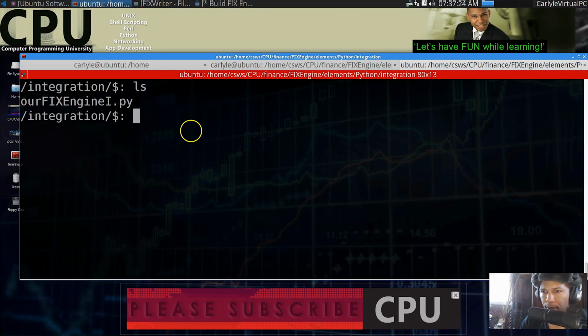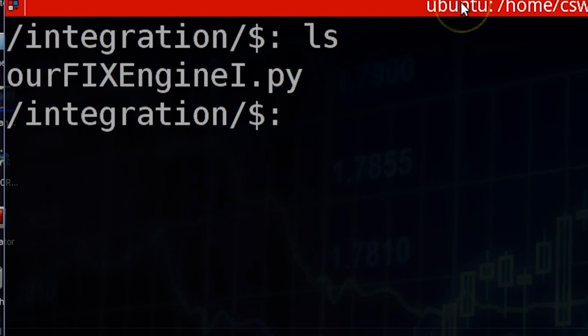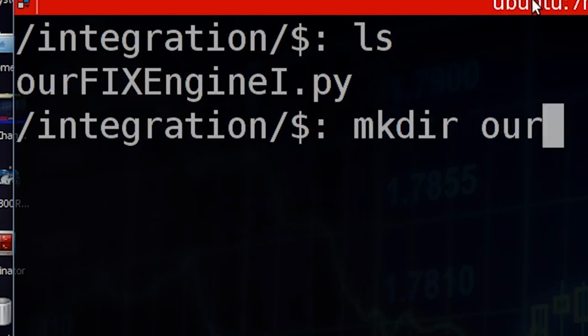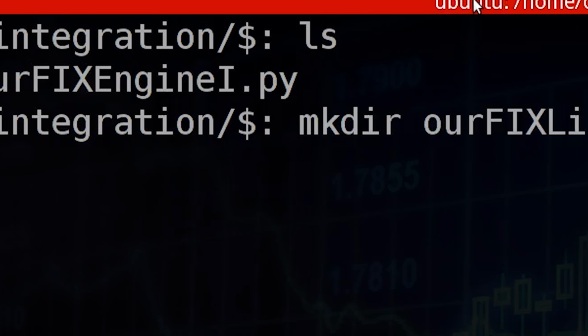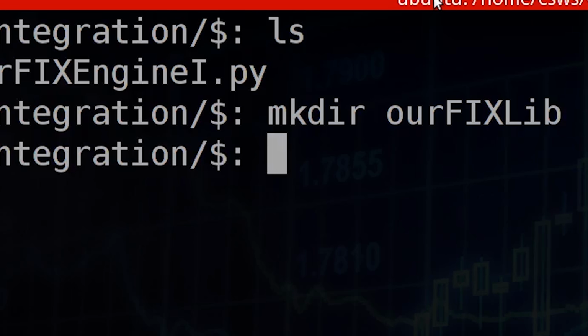Go get a directory with one file in it. Let's create a package directory. Let's call it our fix lib. That's the name of our library.